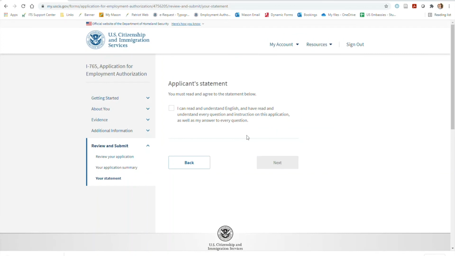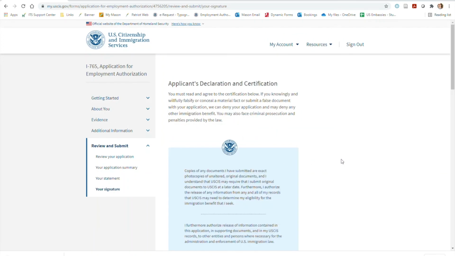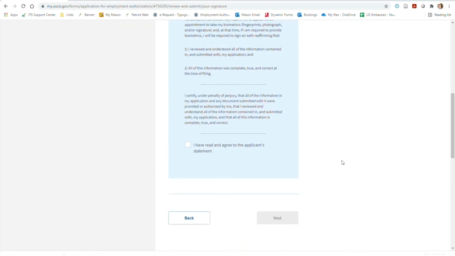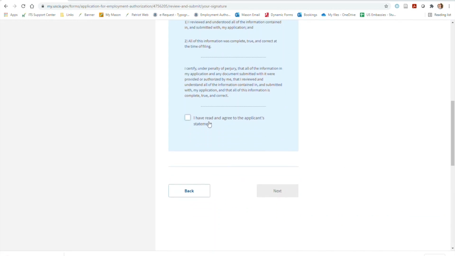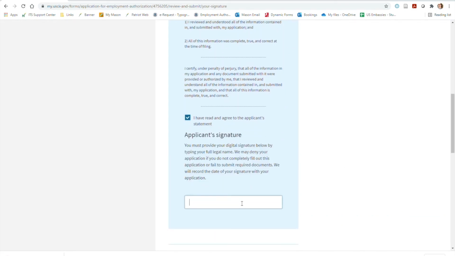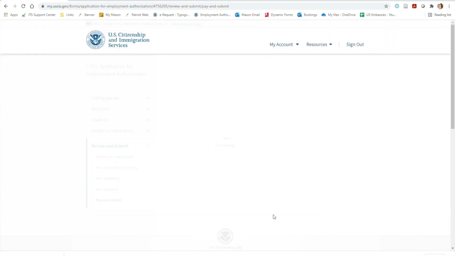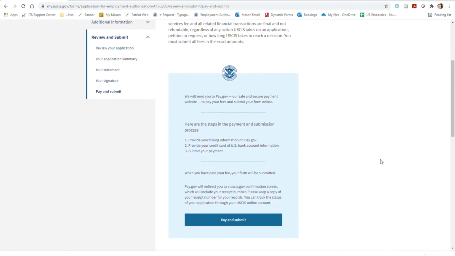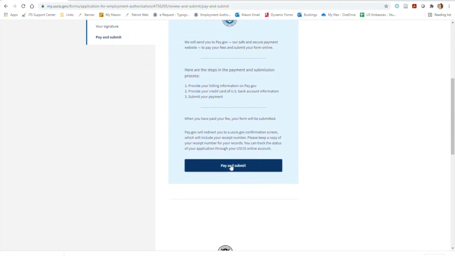Confirm that you can read and understand English and click Next. Now you must electronically sign that you have read and agree to the applicant's statement. Type your name in the applicant's signature box, then click Next. Finally, you will pay and submit your application. Read the information for what will happen once you click Pay and Submit.